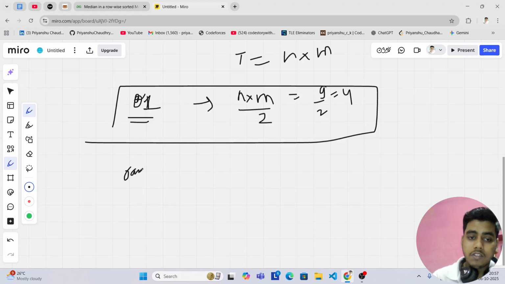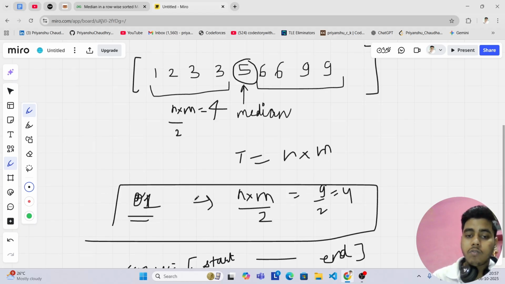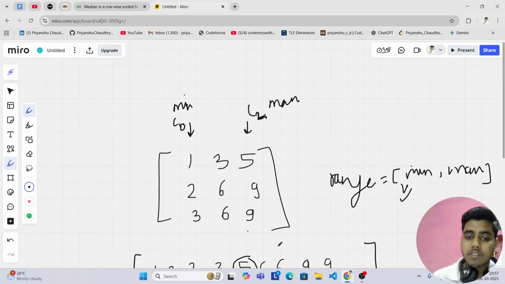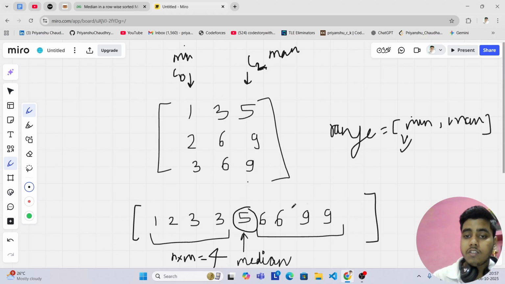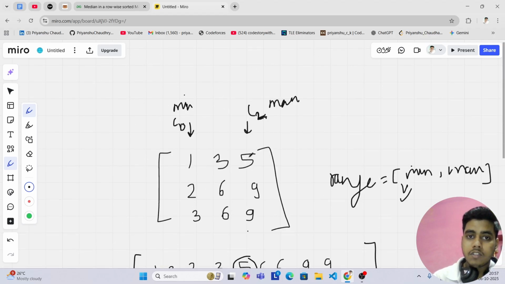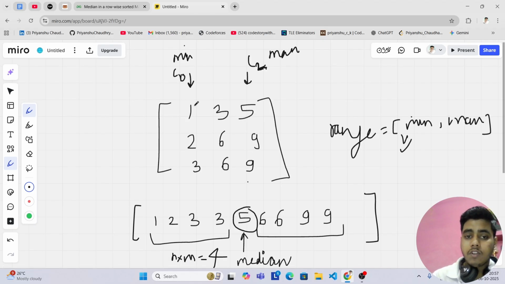So what will be our range? Our range will be from start up to end. And starting, we all know that the minimum element present in this array, and ending range is the maximum element present in this array. First way is to iterate all the matrices and just find minimum and maximum.